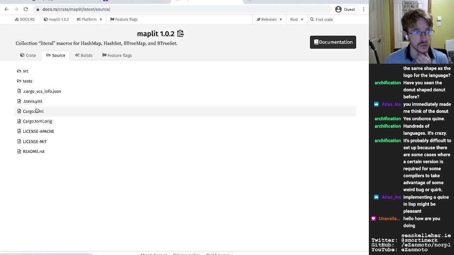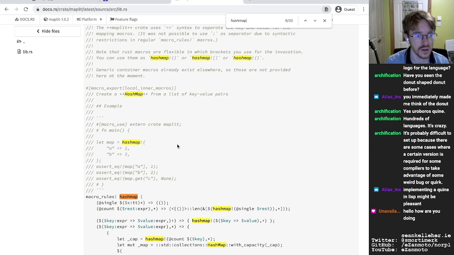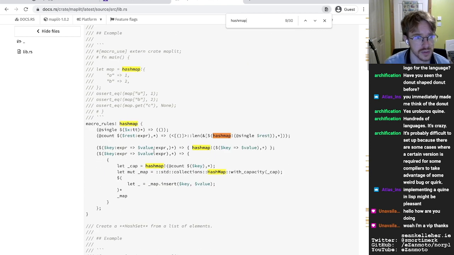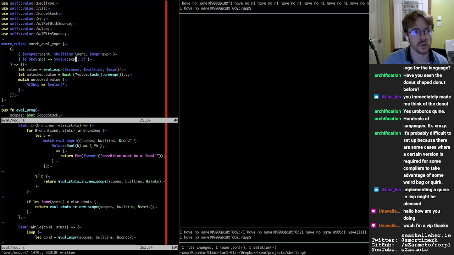So, macro source. Let's see, I'm looking for a hash map here. And so what does hash map take? That takes expressions. Blocks probably aren't allowed in those expressions, are they? If they were, it would be great.